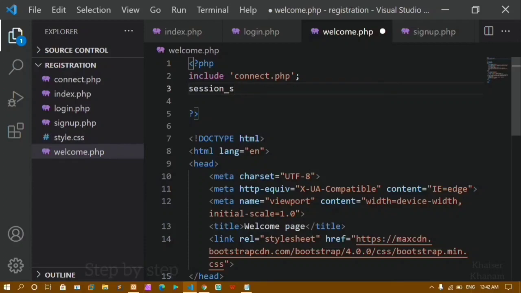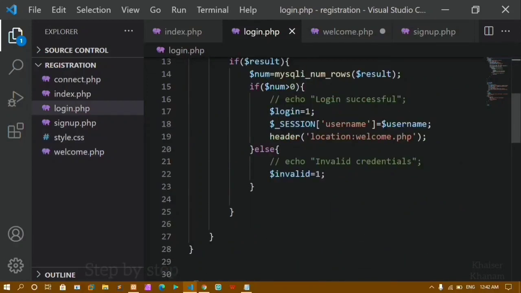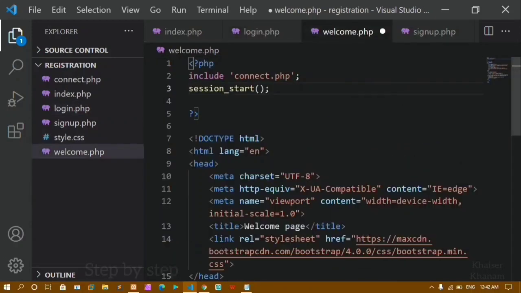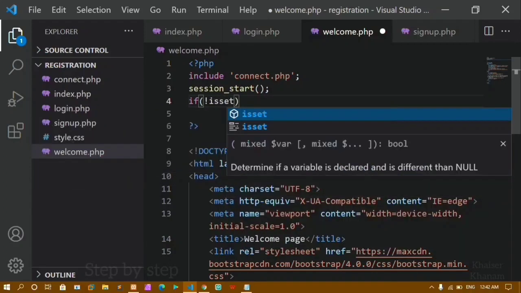Okay, once I start the session here, I can use session variables. And my session variable I have already defined here. My session variable is nothing but my username. Now here I am going to check one condition. If not isset, which means if my username is not set, if I directly type this URL, that is welcome.php, then I should be redirected to index.php.